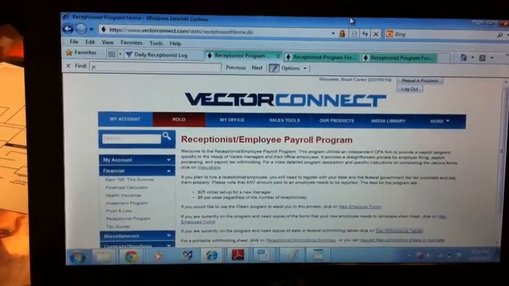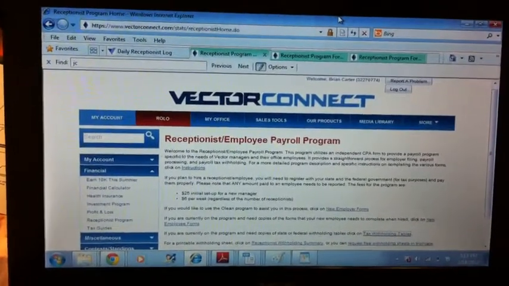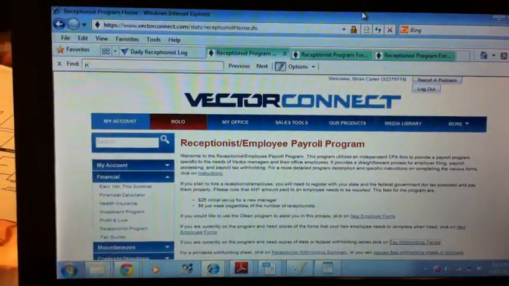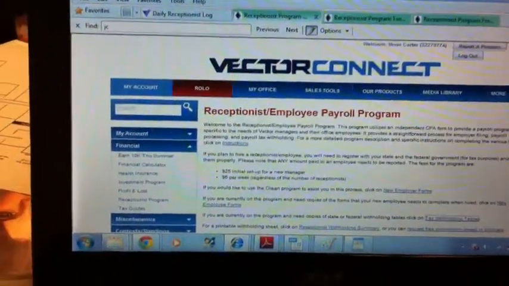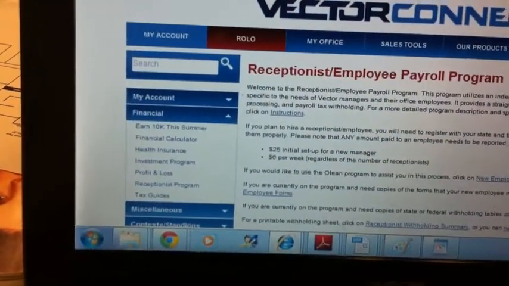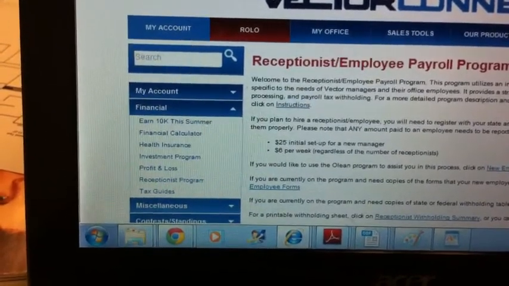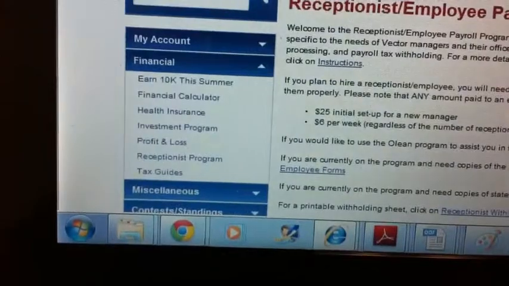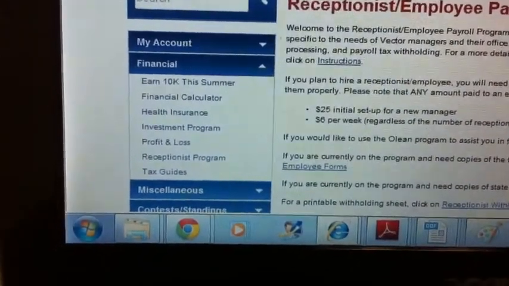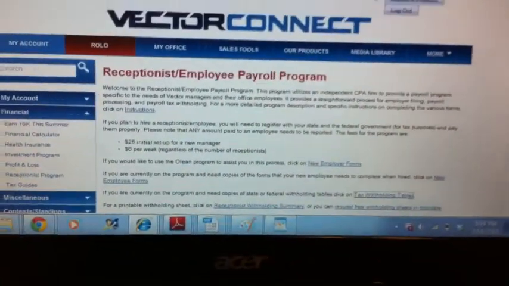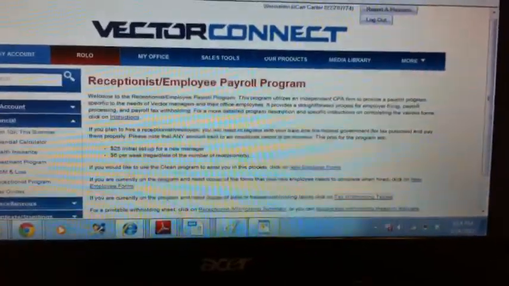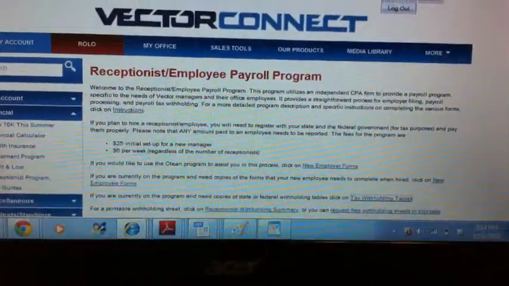And picking up where we left off. Okay, you're going to go to Vector Connect. You will click on My Account off to the left. You will then click on Financial, and when you're a branch or district manager, you have some additional options here. We're looking for the one that says Receptionist Program. Once you click on that, this is your little haven to the world of all things receptionist.